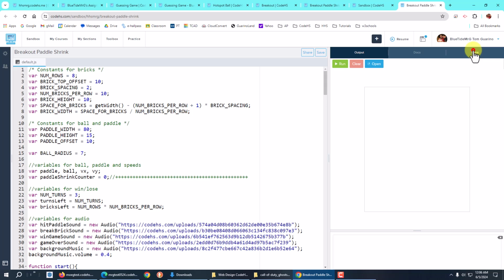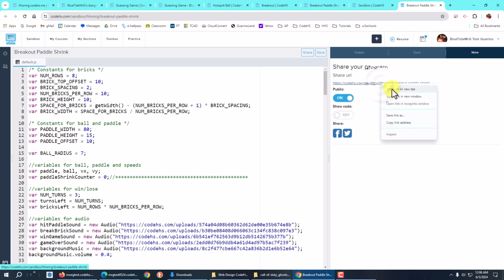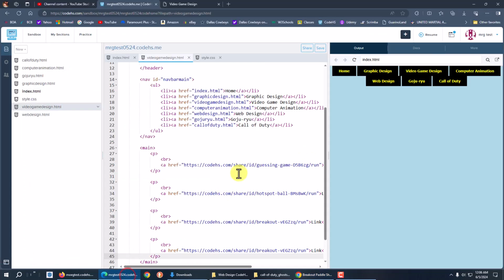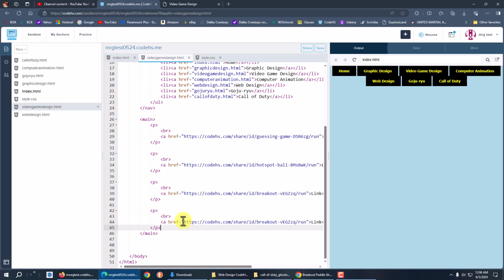Go to more, share. I like to put the show code off because I don't want people to see my code. I just want them to play my game. And then public, keep on. So show code is off. Right click on this, copy link address, go back to where you're working, and paste that in.